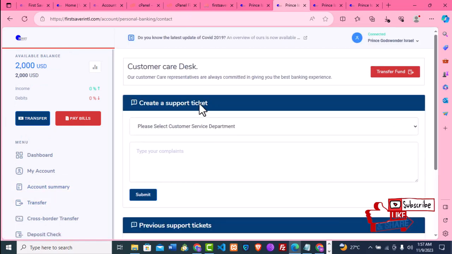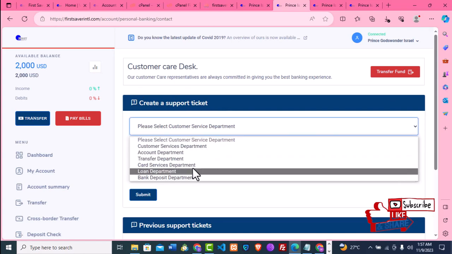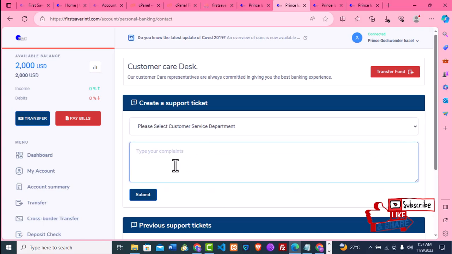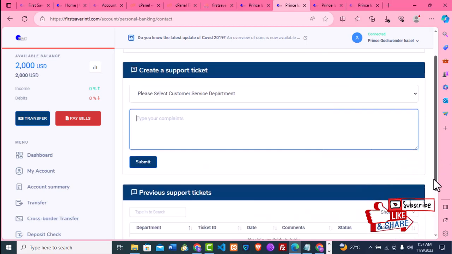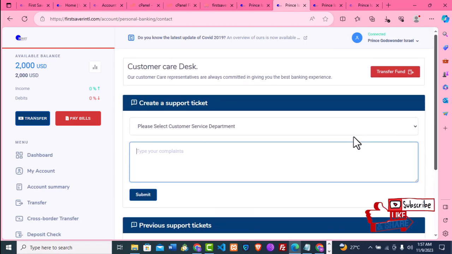So here you can open a ticket as a user. All you need to do is select which department you want to forward your ticket to, and then put in your complaint and hit submit. And then you can also view all previous tickets, in case you've submitted a ticket before.